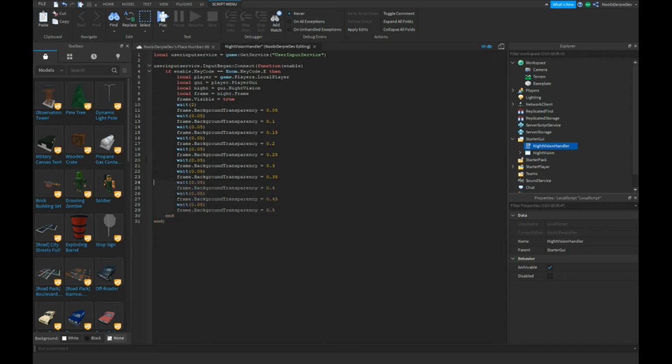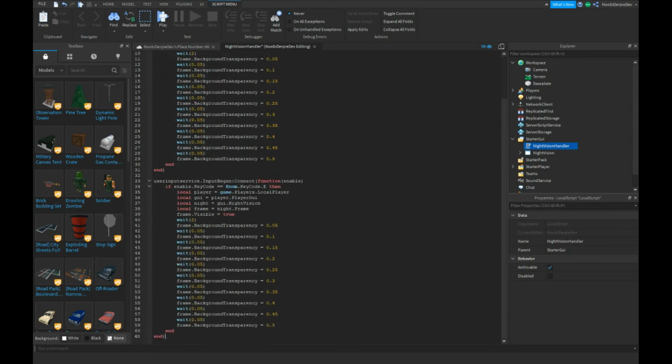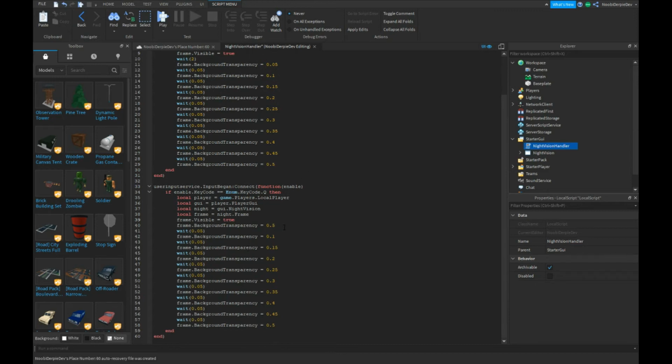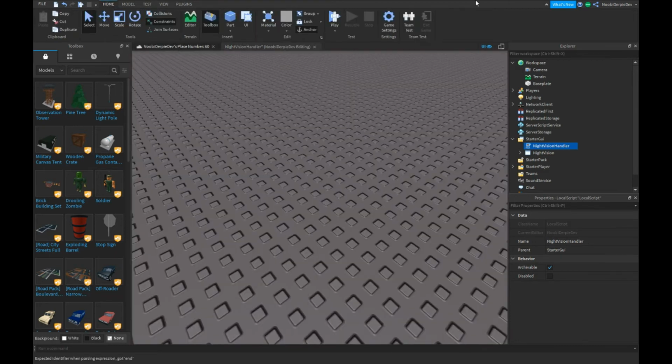And this is it, but now we're going to copy and paste all these lines. And we're going to do if KeyCode.Q, then we're going to disable this. 0.55, 0.6, 0.65, 0.7, 0.75, 0.8, 0.85, 0.9, 0.95, and 1. Let's test this out.